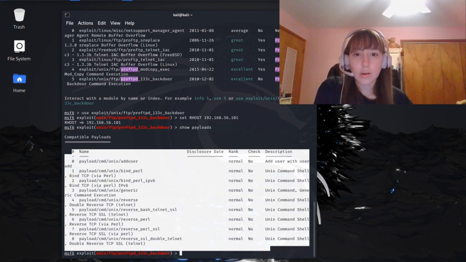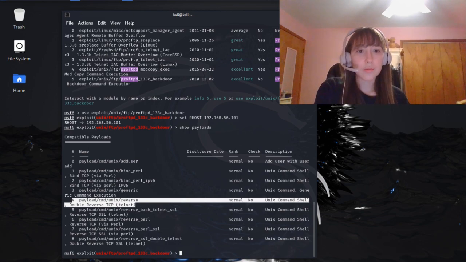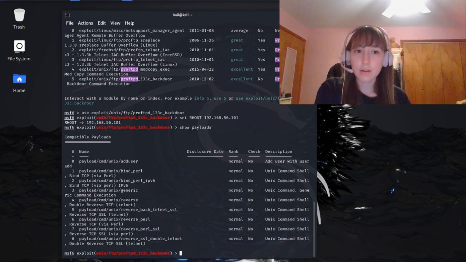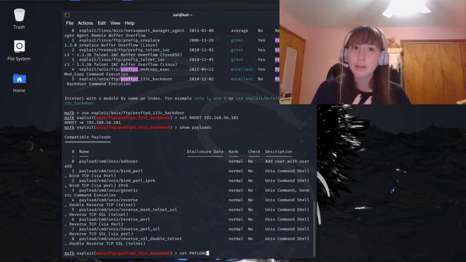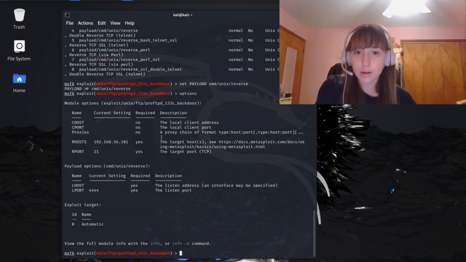And we will also essentially find payloads this time instead of using the default. And for this, we are going to use the payload cmd/unix/reverse, which is the double reverse TCP or Telnet payload. Honestly, you can really use whichever one you want, but for this I use that. And let's see. I will set that payload, as can be seen here. Okay, now the payload is set.